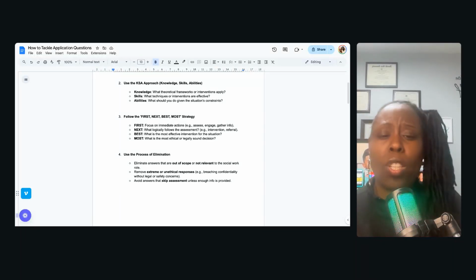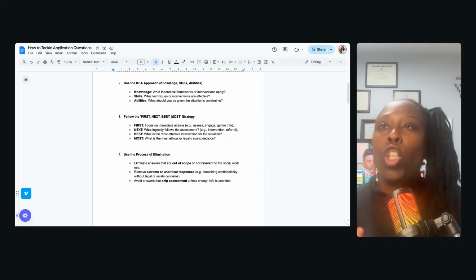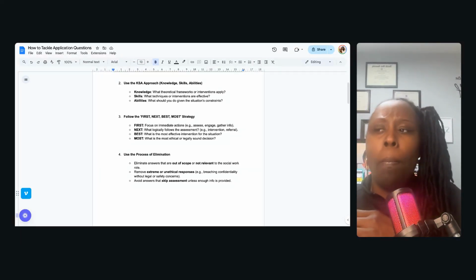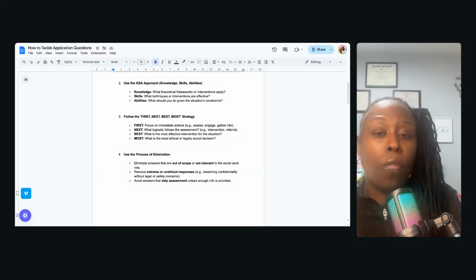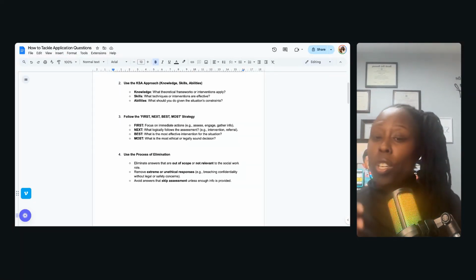So if it's something that's telling you, the example here is like breach confidentiality, or you do something and you don't observe or monitor or look for safety issues, or maybe the person has a drug issue and you decide you're going to continue to work with them and you're not a substance abuse counselor.